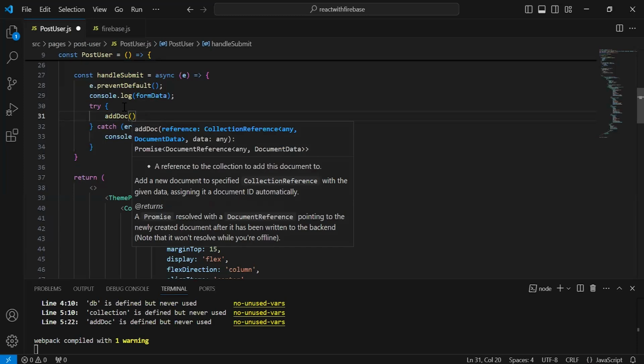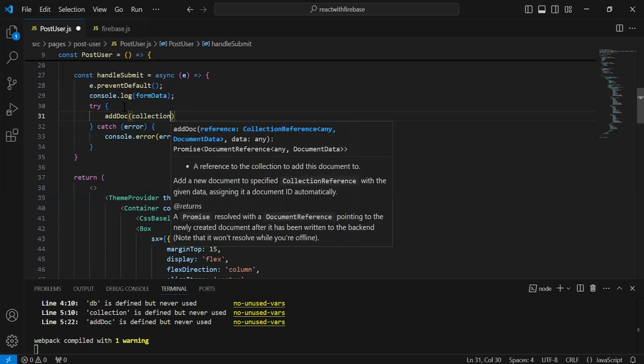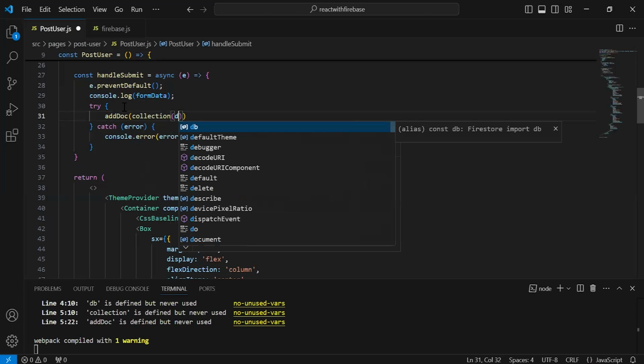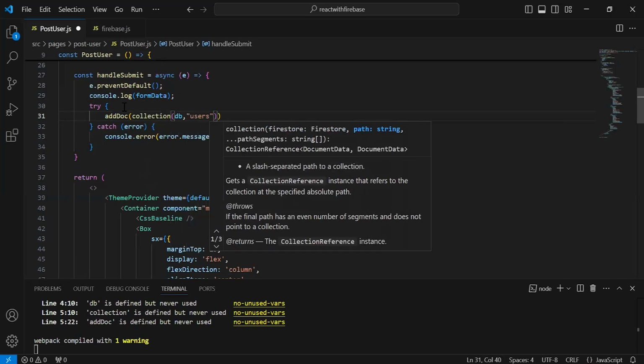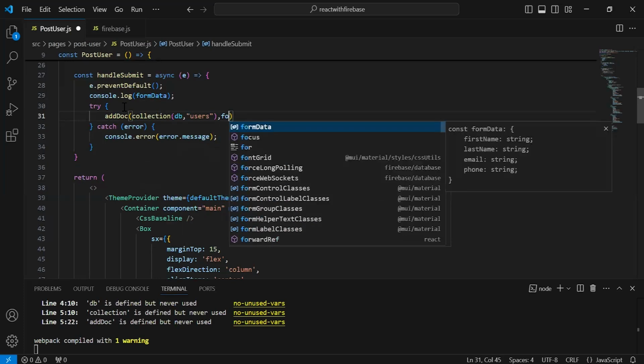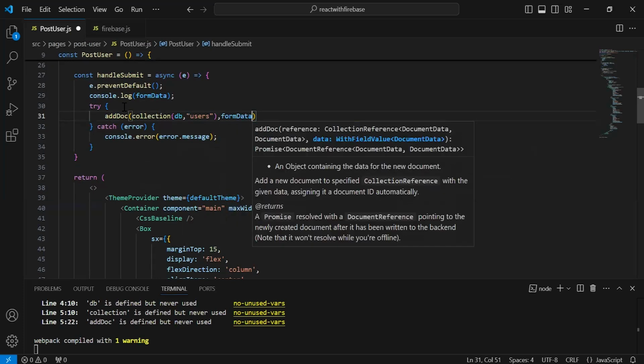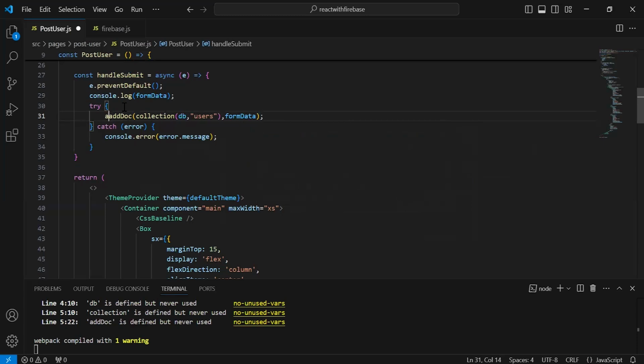Inside this, I'm going to pass here the collection. Inside the argument of the collection, we have to pass here the DB object. After this, I'm going to pass here the DB name, that is the users. After the DB name, we have to pass here the form data object where we have the form values. Let me add here the await, and I'm going to create an object to save the response of this, and it will be a result.